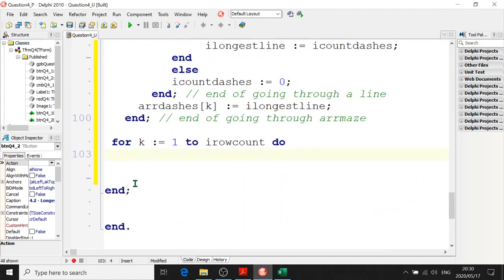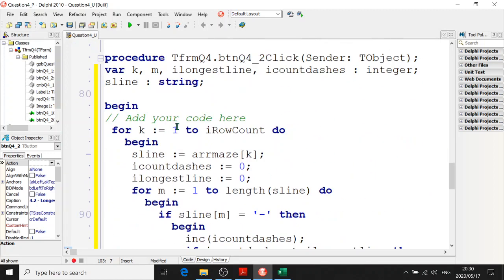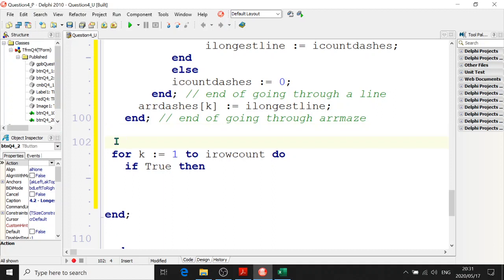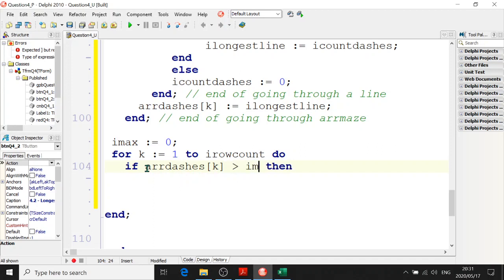We're going to say if, and we must have a variable here called rmax. Let's make a variable called rmax, colon integer, or r highest, whatever you want to call it. I'm going to set rmax equal to 0 here to initialize it. This is a local variable, integer. So if AR dashes square brackets k is greater than rmax, then rmax will be equal to, we'll have a new highest, AR dashes square brackets k.